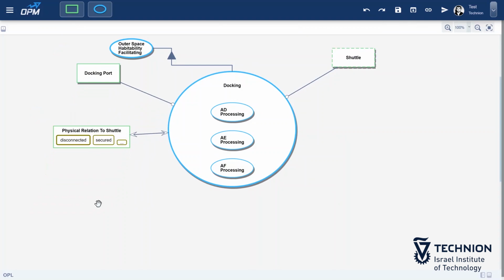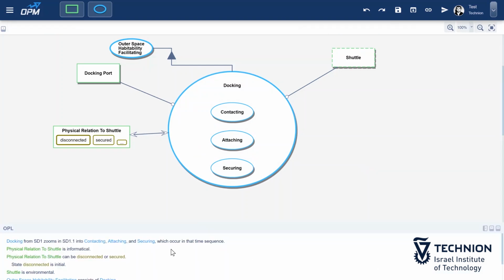Let's name these three processes contacting, attaching, and securing, and position them in the order from top down within docking in zoomed ellipse. The new OPL sentence reads, docking from SD1 zooms in SD1.1 into contacting, attaching, and securing, which occur in that time sequence.